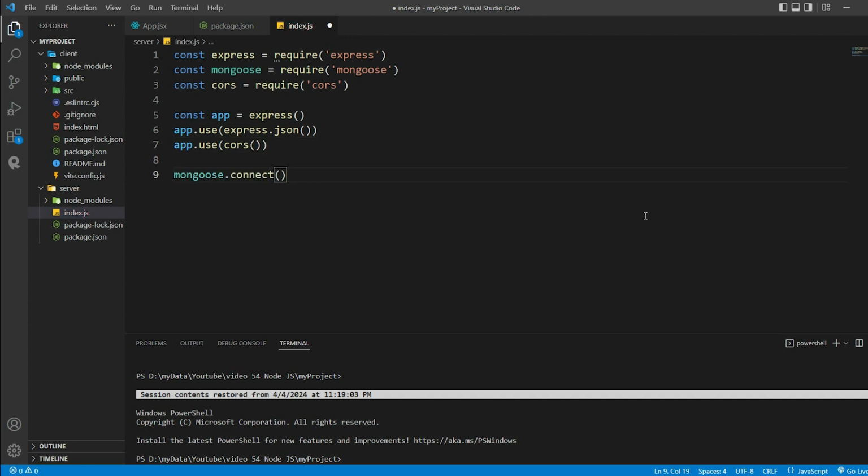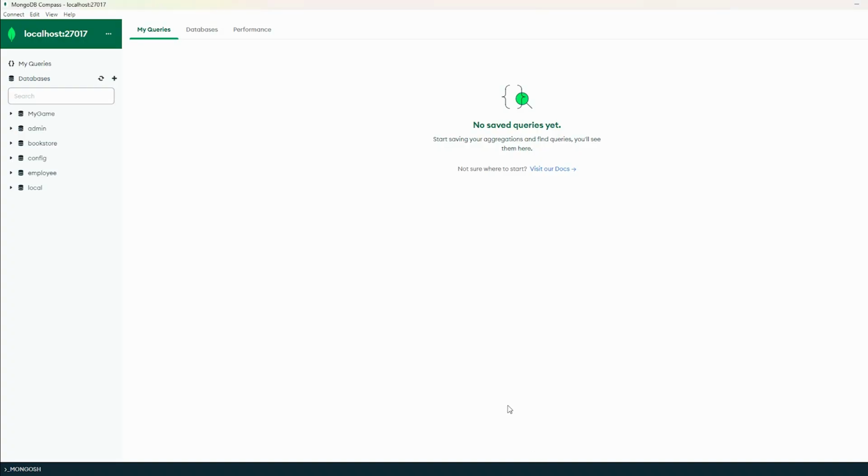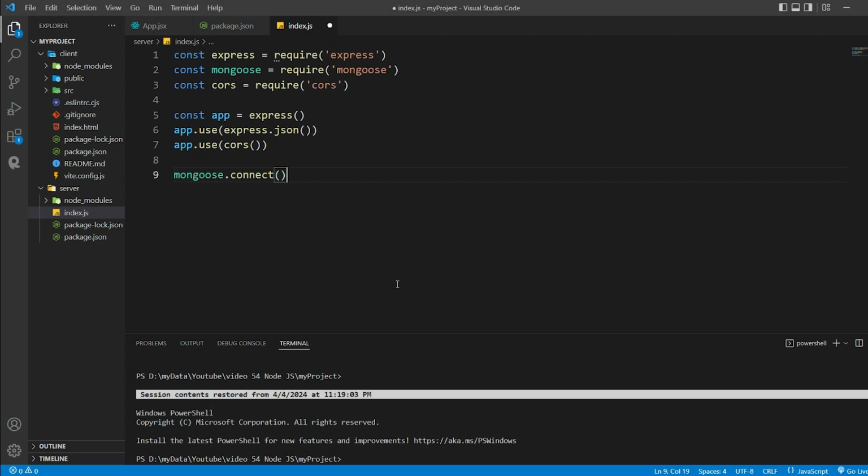Connect to MongoDB. We use mongoose.connect to establish a connection with our MongoDB database. To get a connection string, in MongoDB Compass, click on the three dots icon. Select Copy Connection String. Paste the copied string into your application code. Append /mygame to the connection string. This specifies your database name. The string specifies the connection protocol, hostname, port, and database name.